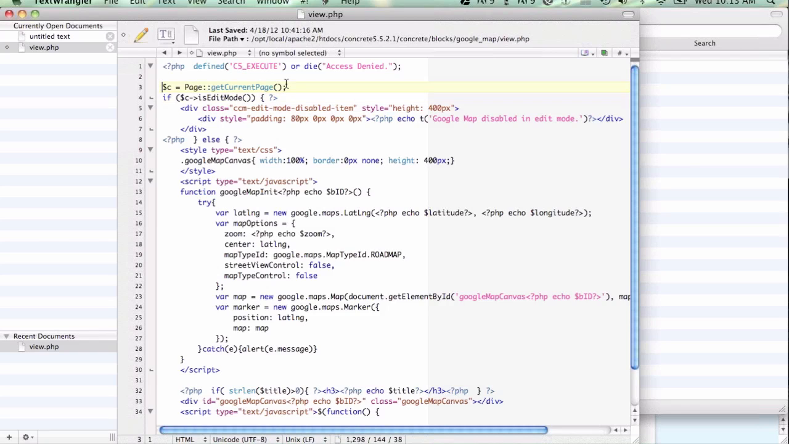But this gets you the current page that this block is on, and then the next line checks to see whether that page is in edit mode. And the way that function works is it actually checks a few different things. It checks to see whether it's checked out to anyone, which will return yes if it's in edit mode. But it also checks to see whether the current user viewing the page is actually the one editing it.